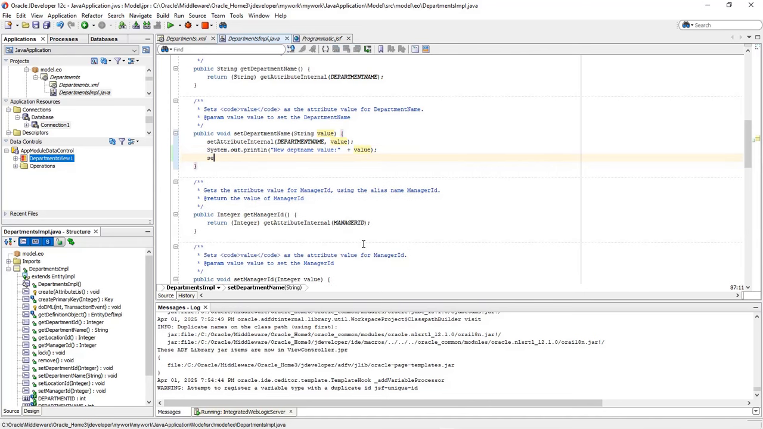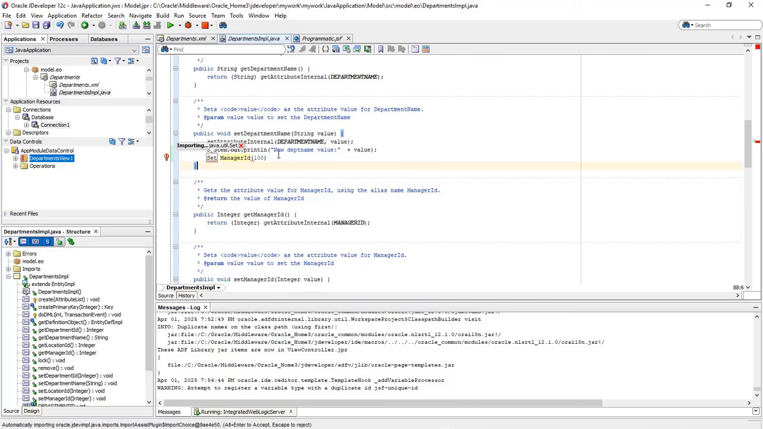Set manager. What is our condition? If department name is changed, set manager ID to be 100. This is a condition. Here Java code is case sensitive. If you give a small letter or capital letter, it will check whether it is capital or small, otherwise it will give an error.